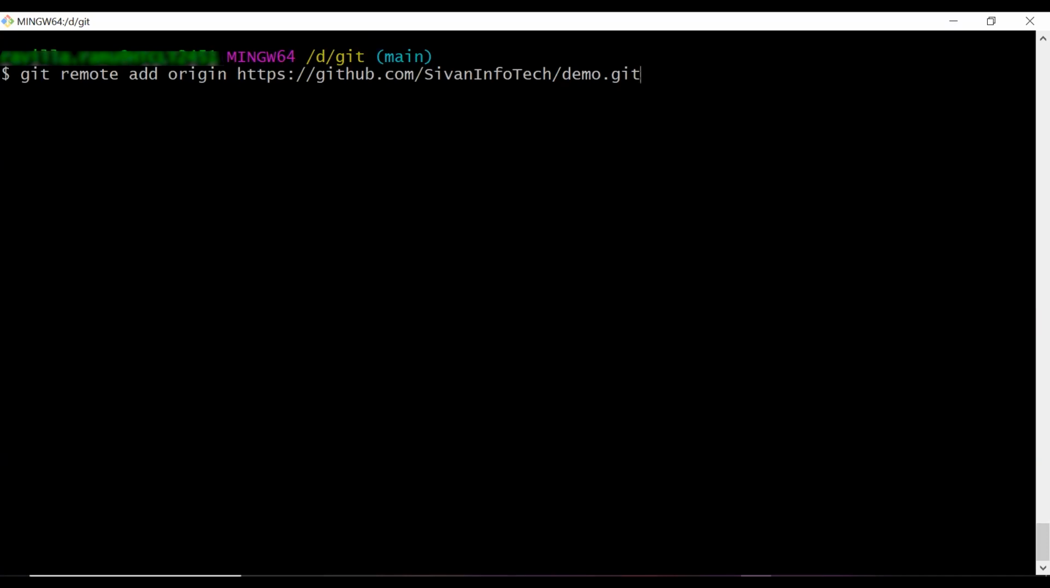What is meant by remote? Remote, in the sense of GitHub, we are adding GitHub, right? That is a remote, and that one we are adding. Add in the sense of what? We are adding the GitHub to the local. Origin is your wish, right? It is not specific, but to identify, we use origin. You can give whatever name you want in place of origin.